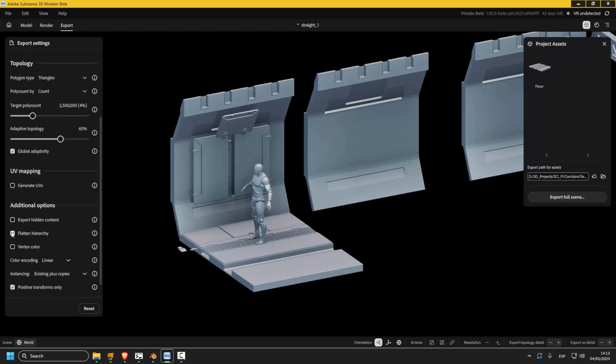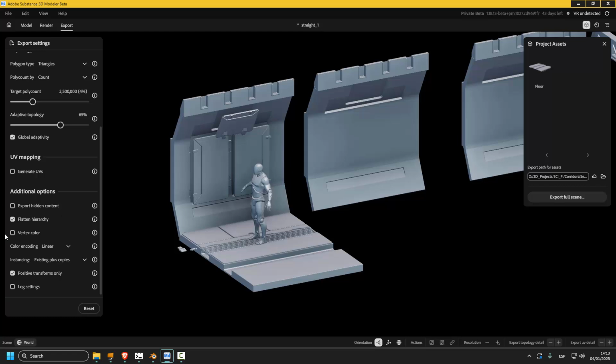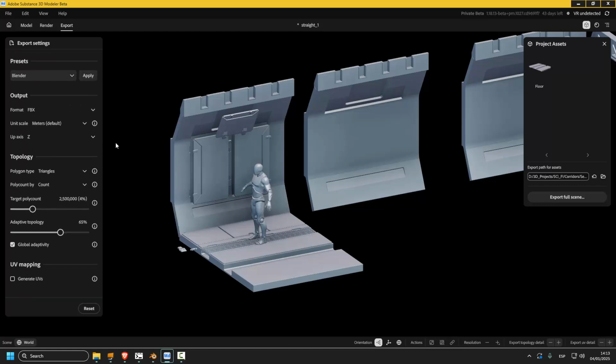Not using any of this stuff. Flatten the hierarchy. I'm not using instances, or these are all self-explanatory. Positive transforms only if you've mirrored anything and you export it. This will just bake in the scale. So they're the settings I use pretty much. And then, as I said, it's just a back and forth iterative trial and error that you get used to. And that's pretty much it.